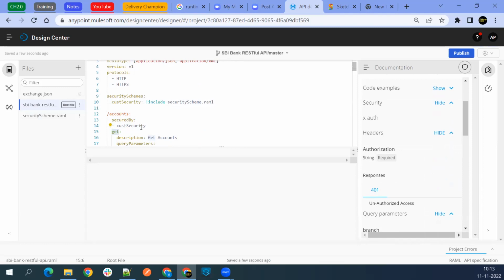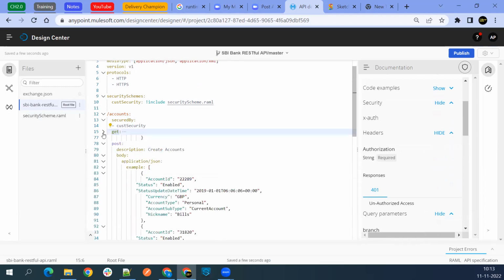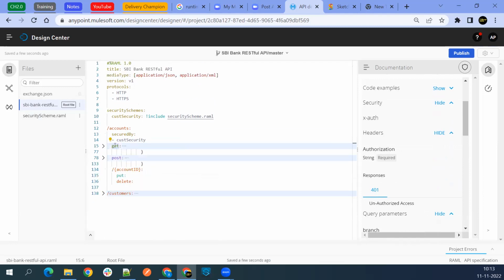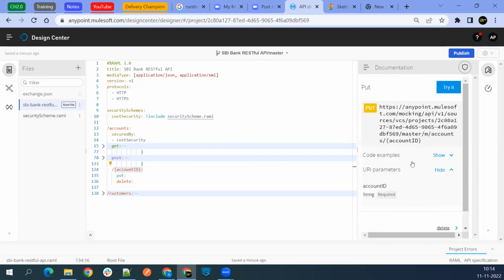Now here also there is a trick. If I look at the get method and post method, since these are the first level children of this resource account, this custom security will get applied. But account ID is a child of this account, and under that I have put and delete methods. Let's see what happens to the put and delete methods, whether the security is applied on them. No.